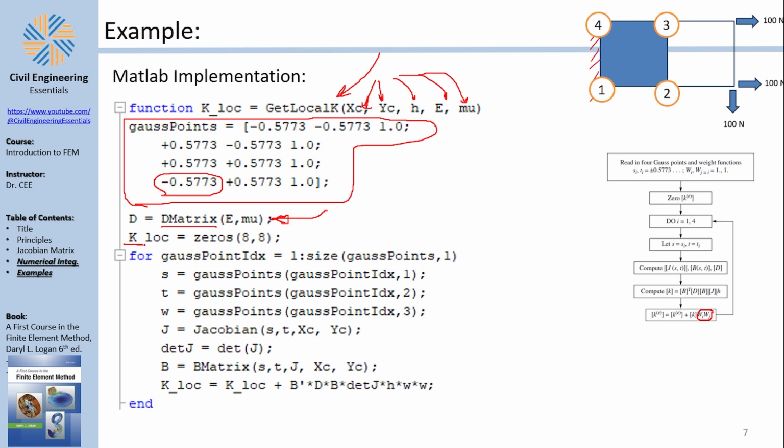Then the local stiffness matrix is initialized to 0, and it is 8 by 8 because I have a quad with 4 nodes, each node able to move in 2 directions. Now we cycle through the Gauss points from 1 to the number of Gauss points. We get the S of the Gauss point, the T of the Gauss point, and the W of the Gauss point. Then we find the J corresponding to the S and T we have. We find the determinant of the Jacobian matrix, find B, and add to the stiffness matrix. Those steps, J to K, are what you see here.